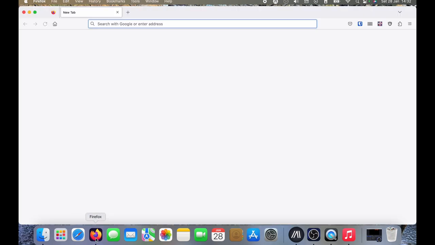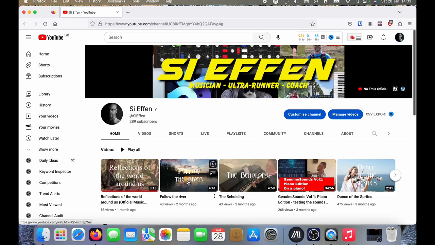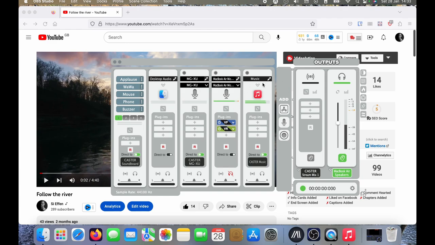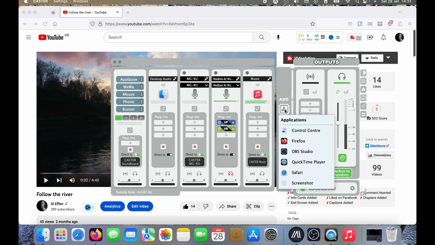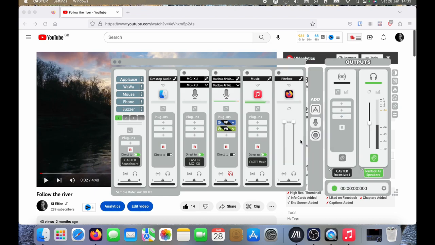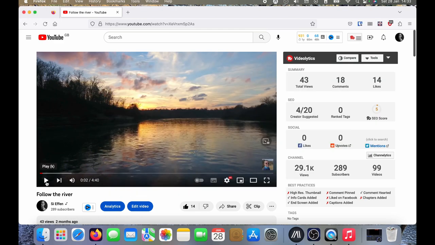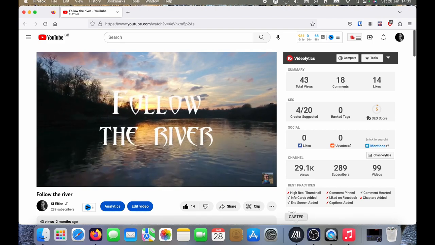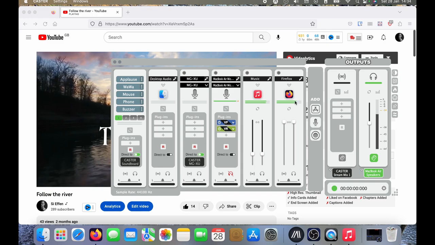Let's open a Firefox. Let's put Follow the River on here. Okay, so I've opened Firefox and we'll be ready to play a video in there. So just as we did with Apple Music, we click on the applications, we pick Firefox. And what I will do for now is just drop that audio right down, because if we start playing Follow the River, we can now see that stream is playing through.